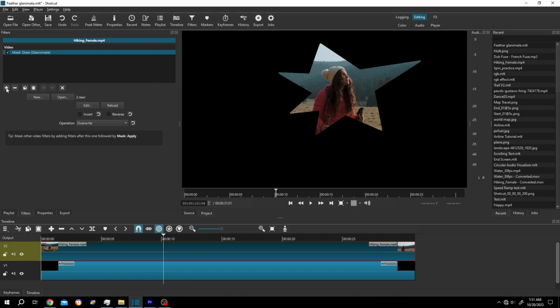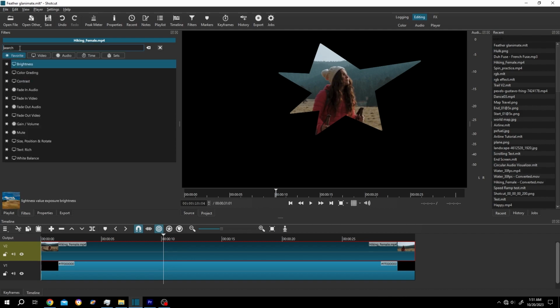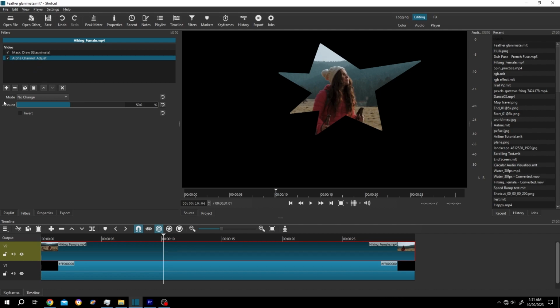For that, click on this plus icon again, search for alpha channel adjust, then click on the mode drop down. From here select the blur, and we have our edge feather. We can control the feather here. See? So guys, that's how easily we can add feather in Glaxnimate mask in Shotcut.